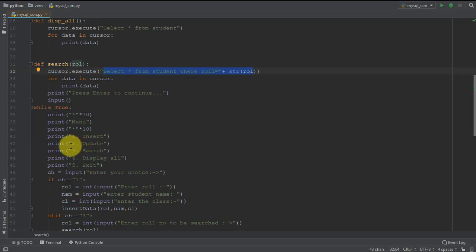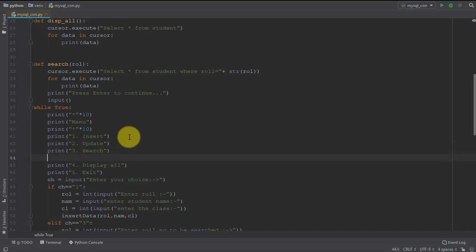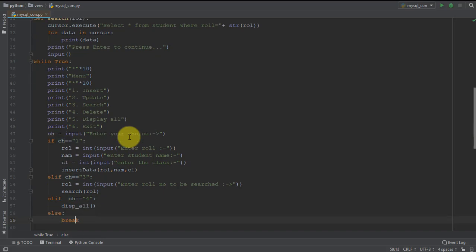Now the other two options are update and there must be another option called delete. Now let us make it print. So we have here 4 dot delete, and let's call this 5 and then call it 6. Let's change these values as well. So 3 is perfectly fine. For 4 it is delete, and we are going to change this to 5.